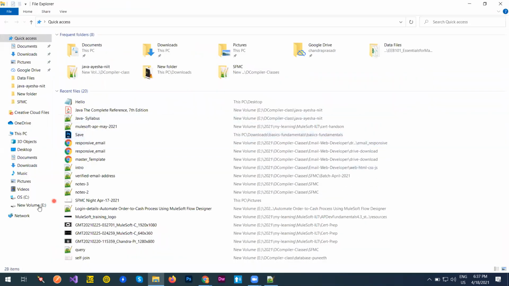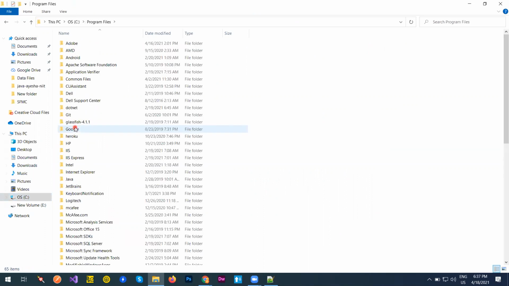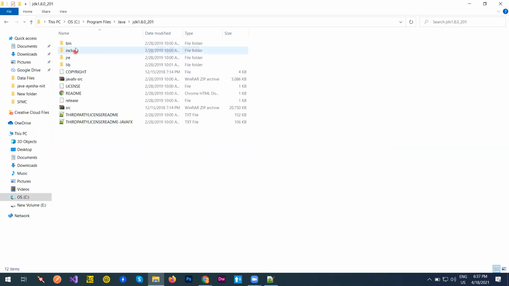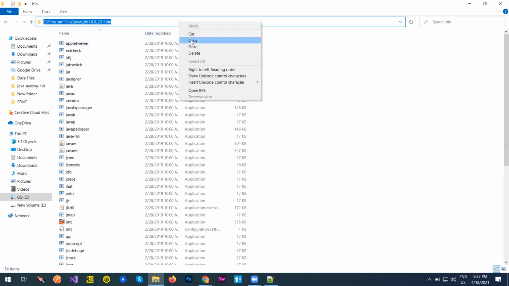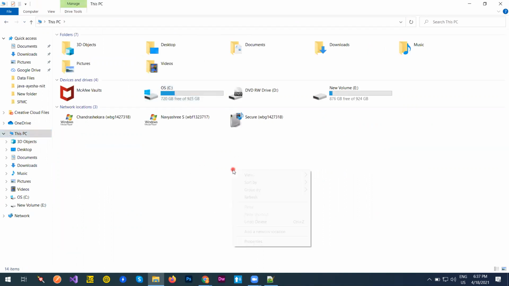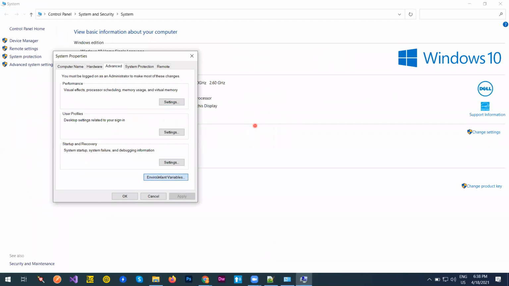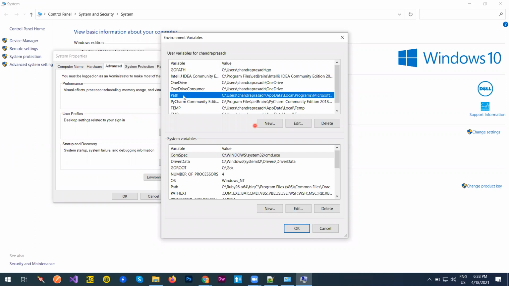To set it permanently, the path required for compiling: C drive, Program Files, Java, JDK, bin. Copy the path and go to This PC. Right click anywhere in this white area. Go to Properties. Select Advanced system settings. And while doing this, your command prompt should have exited. Click on Environment Variables. We have this path.